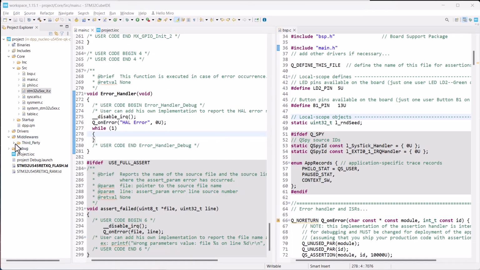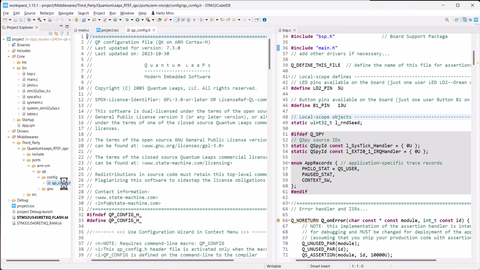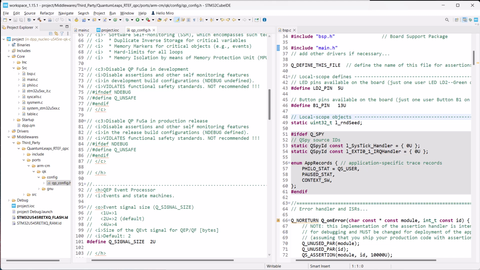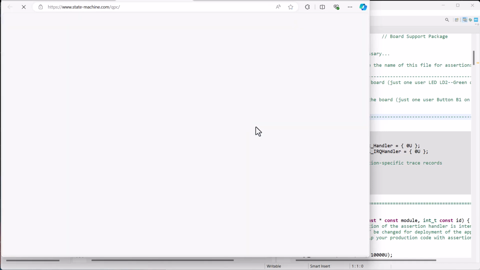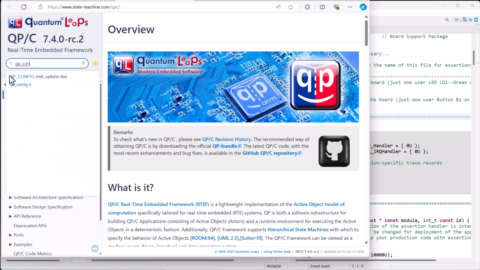Another aspect is the compile time configuration of the QP framework, which is managed by the qp_config.h header file. It is located in the QPC framework in the directory ports, arm-cm, qk, config, because the specific configuration depends on the real-time kernel type. The qp_config header file is documented in the QPC manual. It allows you to fine-tune the framework for the specific application.